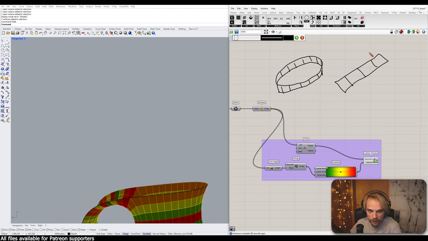Because here, the open border is a rectangular polyline right here. That's the border, which is one. While here, the border is a circle, and here a circle. If it's a circle or a rectangle, it doesn't matter, but basically this one has two borders.